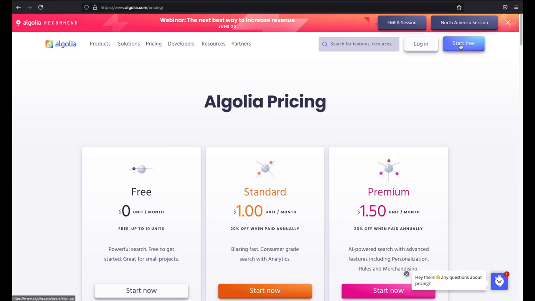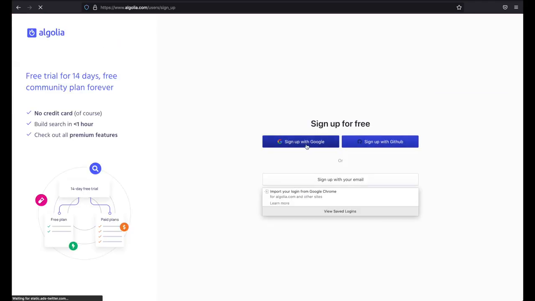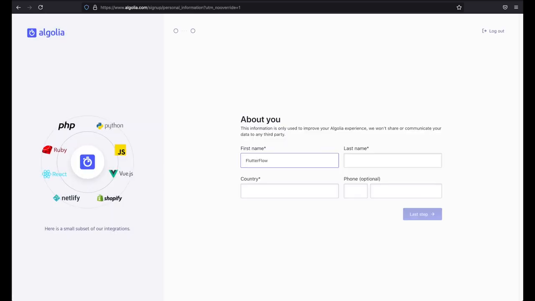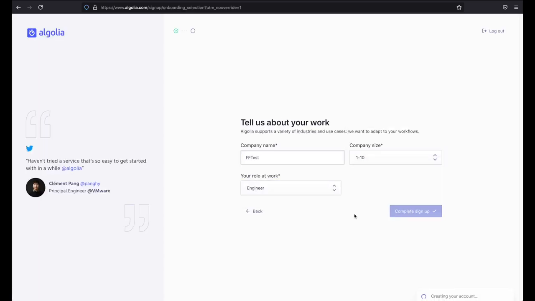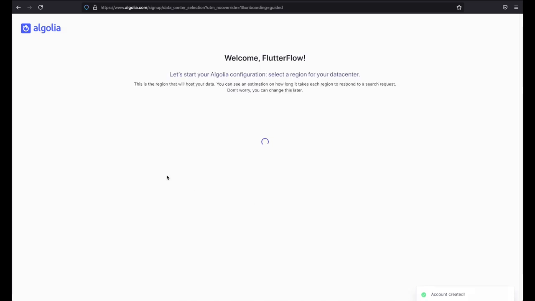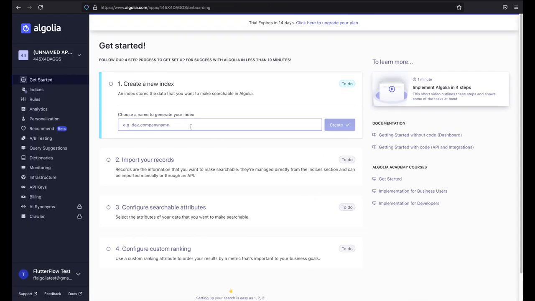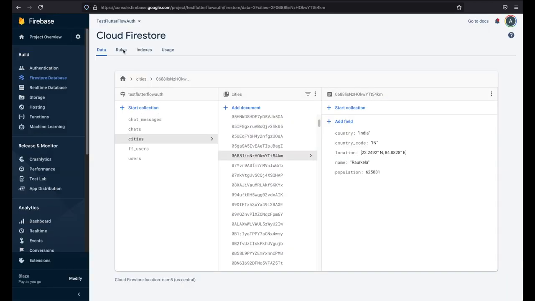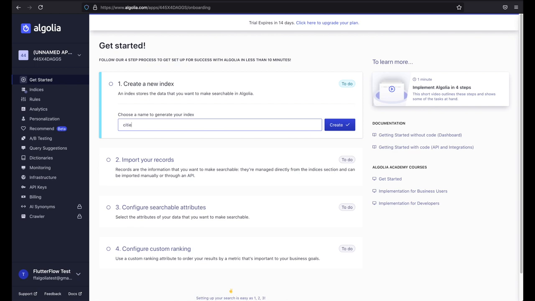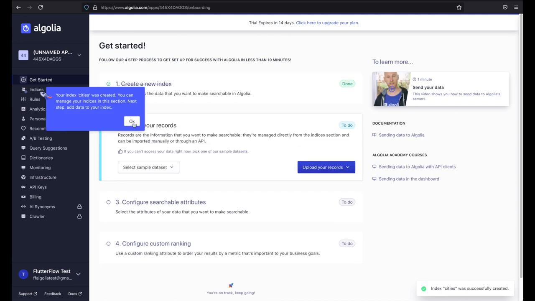So let's create an Algolia account. Okay, so now we'll just follow the instructions. We can set our location to wherever we like. For me, I'll set US West. And now we're ready to create a new index. So if we go back, my collection is called Cities, and that's exactly what we will call our index. Each index will let you search for that collection.